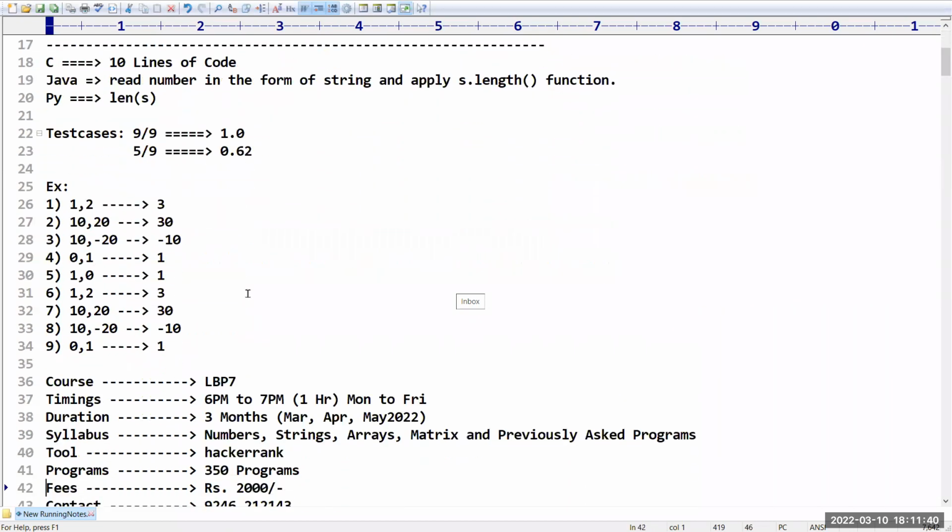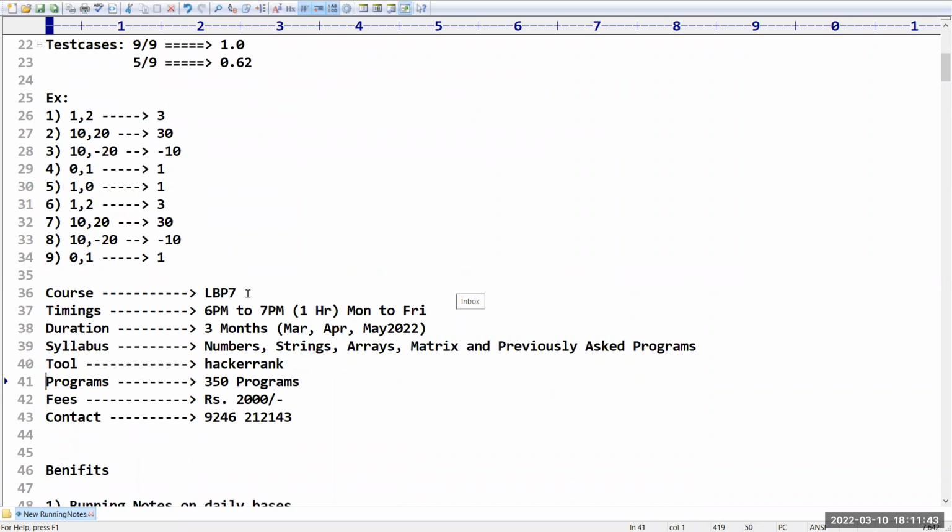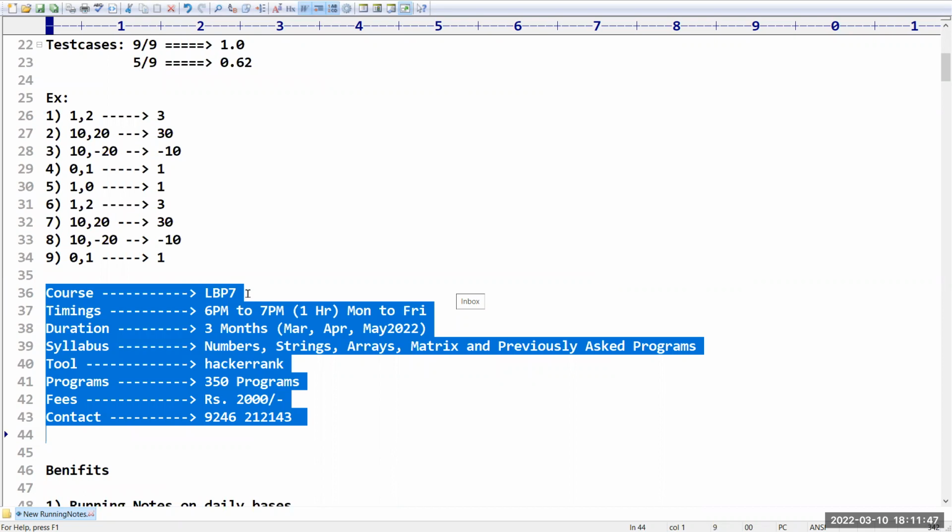Next, the details of this course: it is the LBP 7th batch. The timing of this batch is 6 p.m. to 7 p.m. every day. We are going to have a one-hour session from Monday to Friday. The duration of this batch is 3 months, sir. We started in March, April, May. In these 3 months we are going to finish this batch.